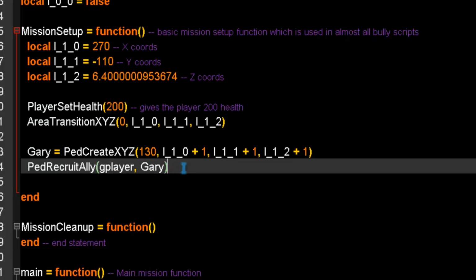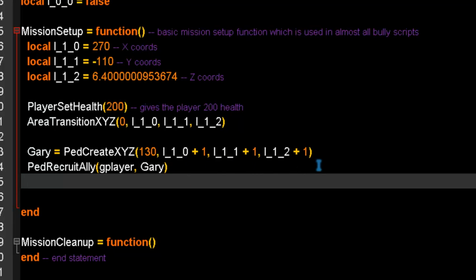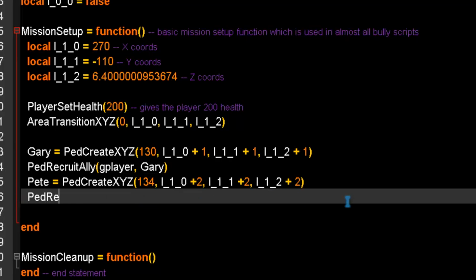Now, let's say we wanna have Pete as well on team. So we're gonna make Pete ped create, then his ped ID. Then we're gonna have him maybe spawn plus two away from where the player is. Now we're gonna make ped recruit, that's the same. And this time we're gonna type in Gary and then Pete.